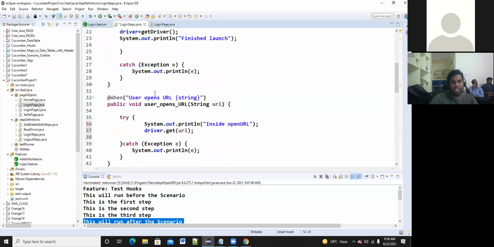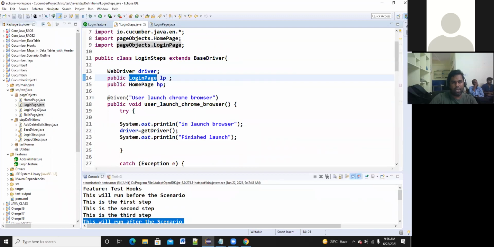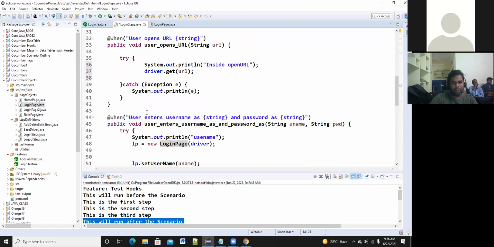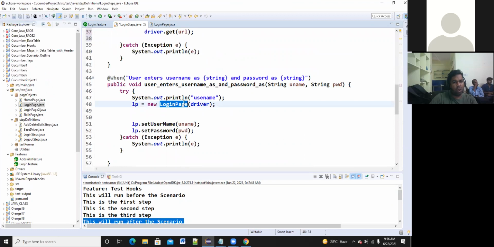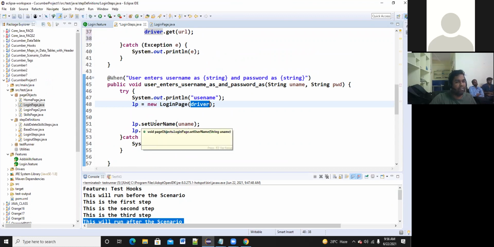LP is equal to new LoginPage of driver. By using the new keyword, we are creating the LP object, and the driver object I'm passing to the login page. Then LP.setUsername, LP.setPassword. Generally we will write an LP.login method, so we need not write separate methods for every field.